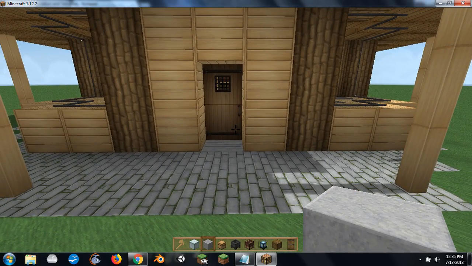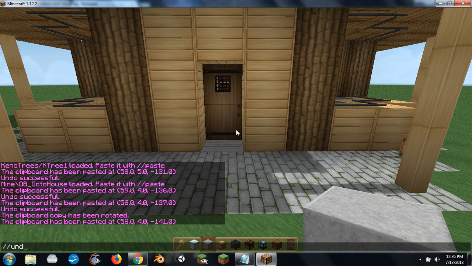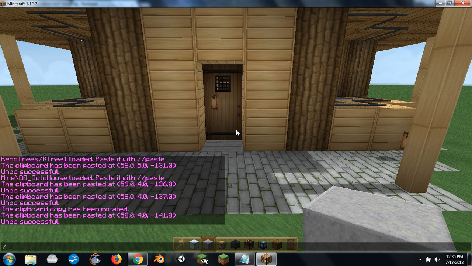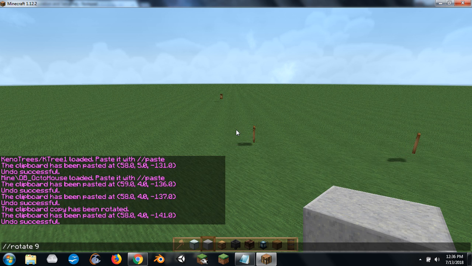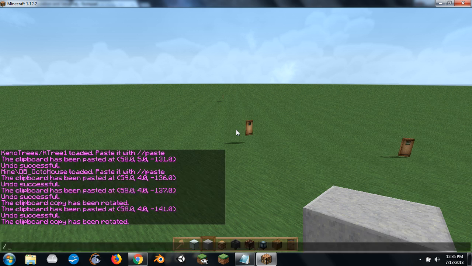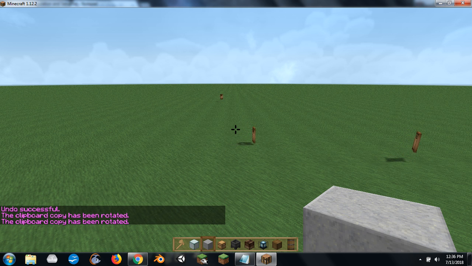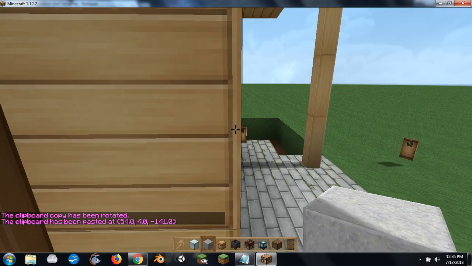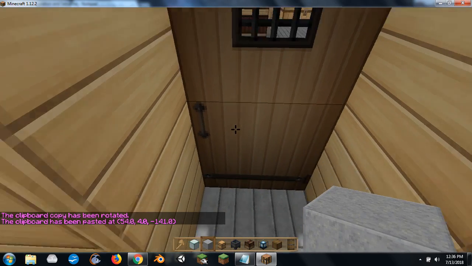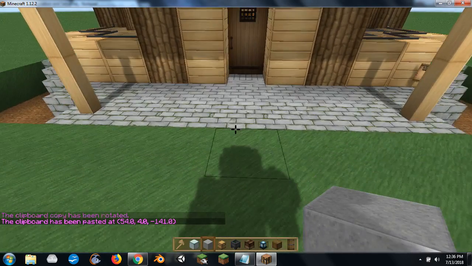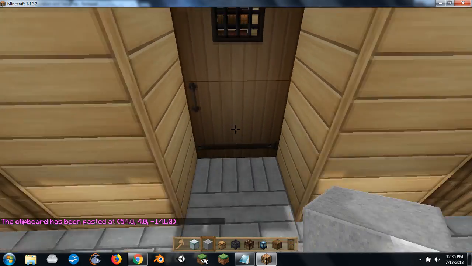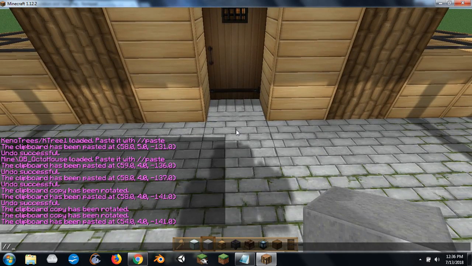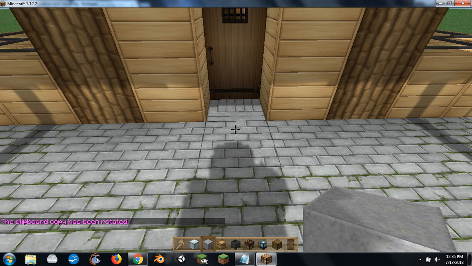Let's find out. We will undo. We will rotate it 90 back to its default position. We will now rotate -180. We will now paste it. And I didn't do the -a, so we're going to get air blocks. So yeah, negative is in that direction. But what is the difference between back to 0 again?